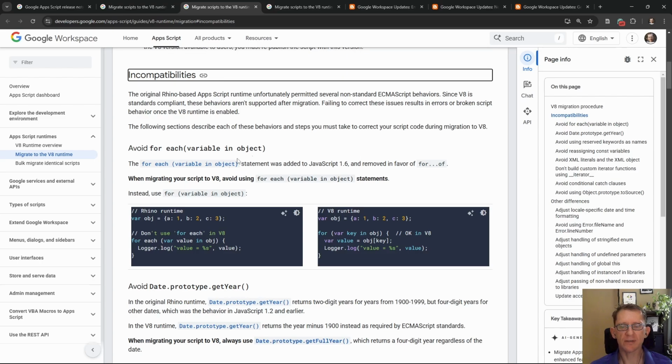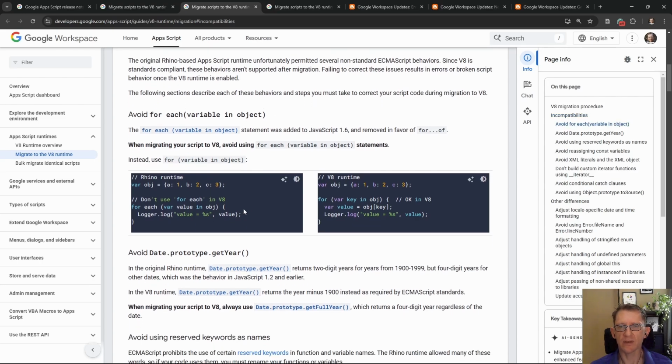Prior to that, I don't think the for each method was in there with the old Rhino runtime, running on, I think it was ECMAScript 5, perhaps? There we go. The statement was added to JavaScript 1.6 and removed in favor of for of. So that was the difference. Instead, use for variable in object. So these are two options here. Okay, so we had for each.